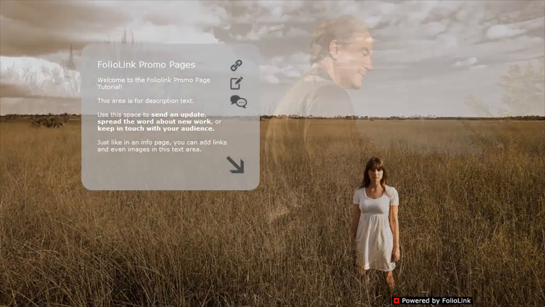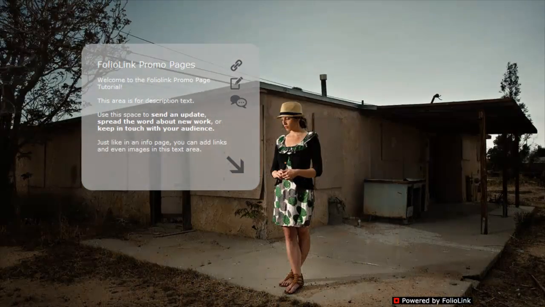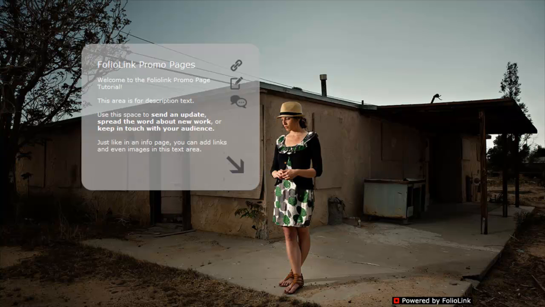These portable pages have marketing content like images, text, and links that you can link to any website, almost like an online print ad, but better. Let's see how they work.